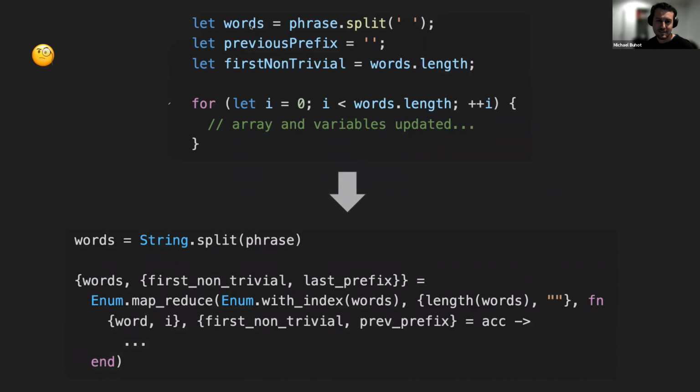Well, if you have some local variables that you are updating in a loop and an array that you are looping over, you can change that to a call to Enum.map_reduce to let you loop over a list and accumulate some results. And the thing that you're looping over, you use Enum.with_index to give you your loop index over a list. The accumulator that you pass in is the initial value of your local variables. So in this case, it's the length of the words array and this empty string.